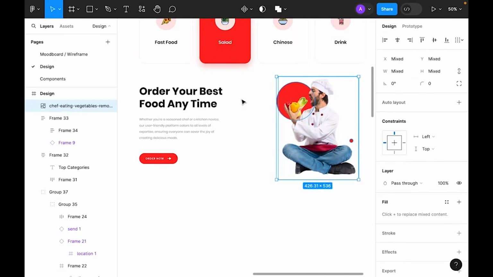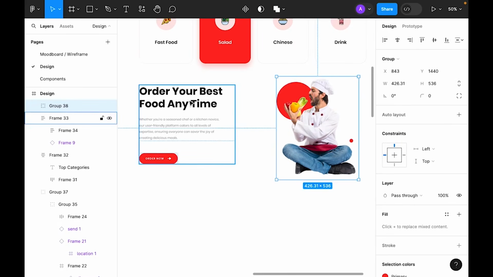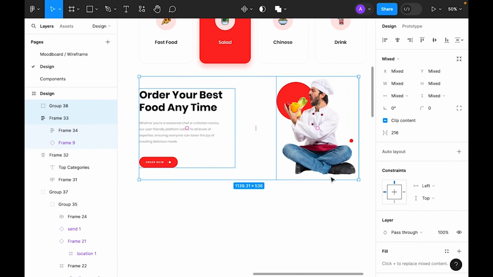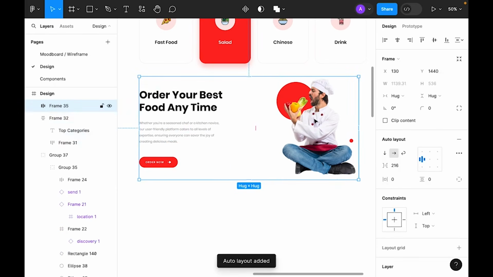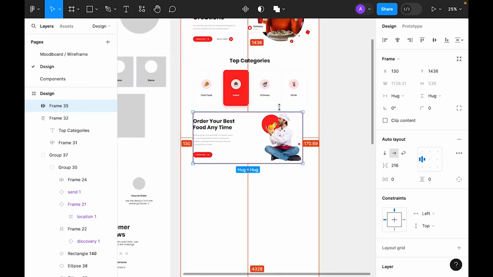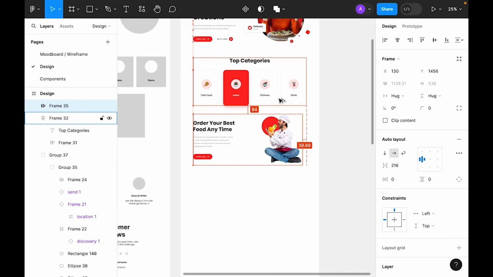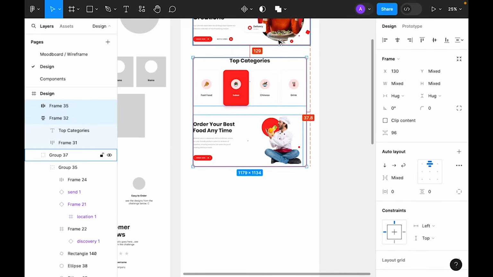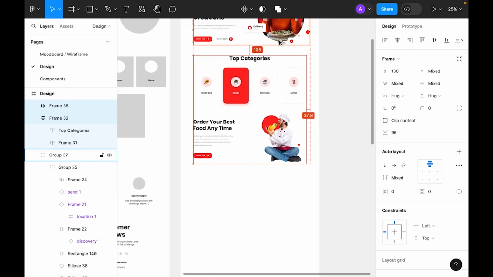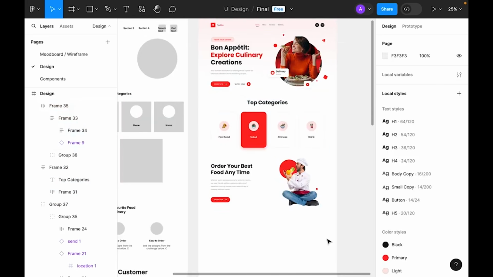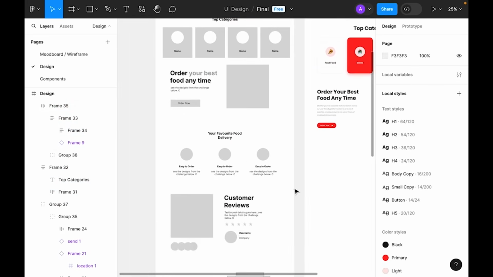Let's select these and group, command G, and let's select both, align it, and convert it to auto layout. For the spacing, let's use 96, something like this. Okay, and for this, let's also use 96. This is our third section. Okay, so let's move to the next section.